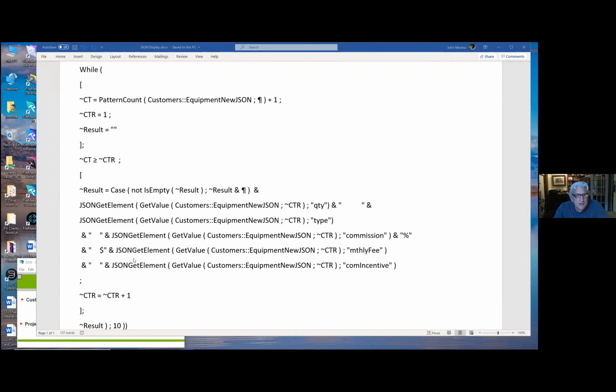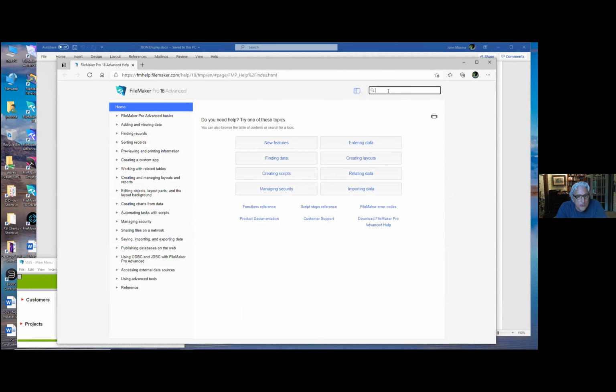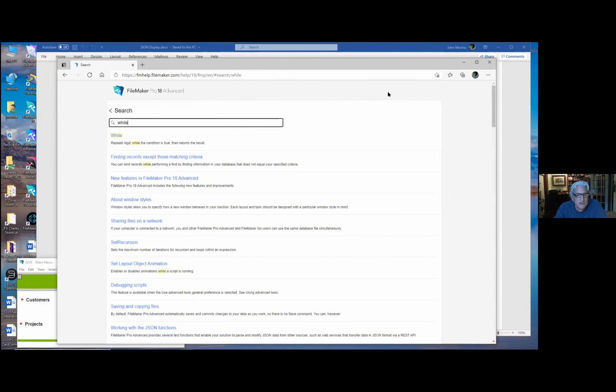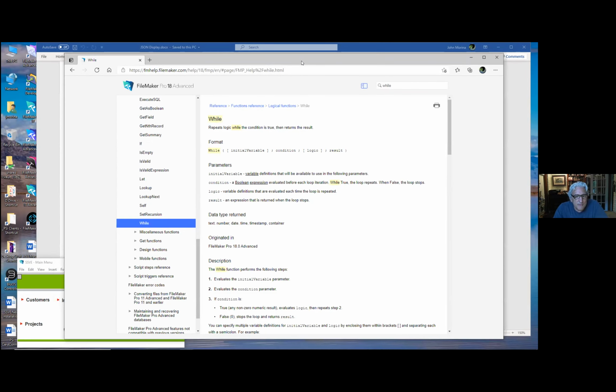I thought I did. Here, let's just go back to here. I do actually like the new help system that FileMaker implemented with this. I think it's pretty snappy, and it's available at the click of a button.